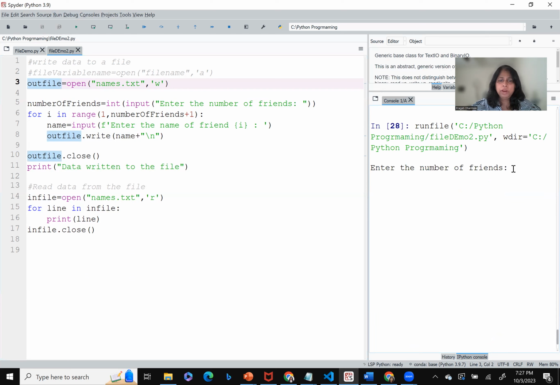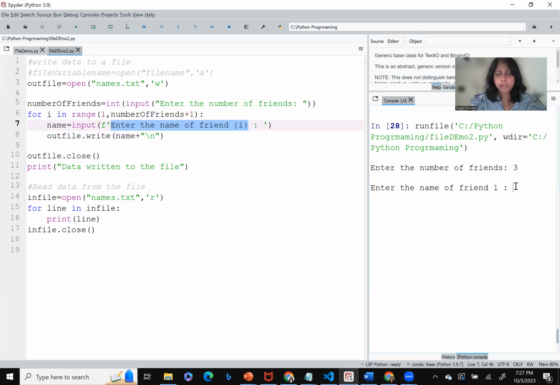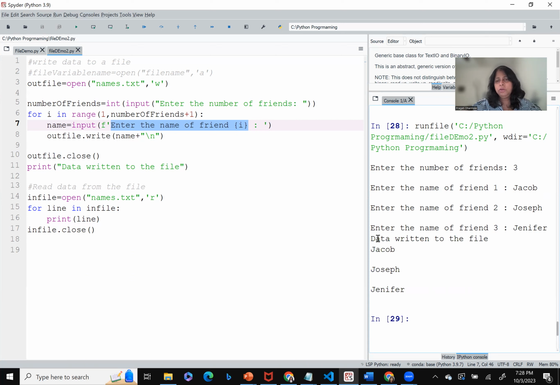Okay, enter the number of friends. I'm gonna say I want, okay, 5 will be too much. I'll say 3 friends. So enter the name of friend 1. See, it is following this F string. Enter the name of friend 1, right? So let's say the name of friend 1 is Jacob. Okay, enter the name of friend 2, Joseph. Enter the name of friend 3, Jennifer. Okay, and data written to the file, and here is how it is reading data.